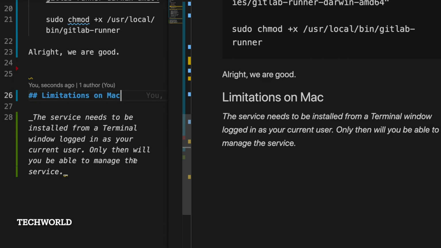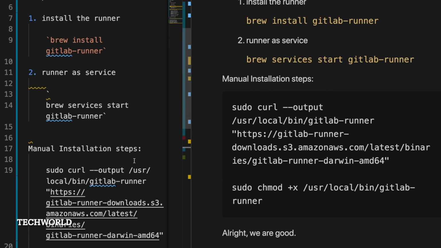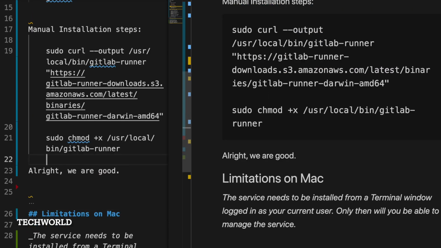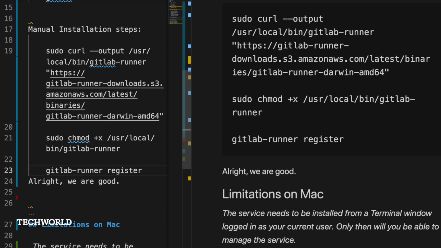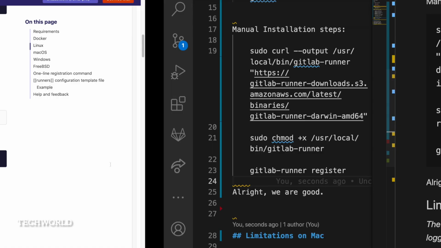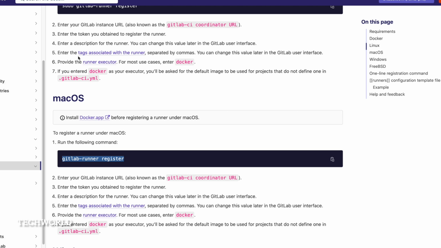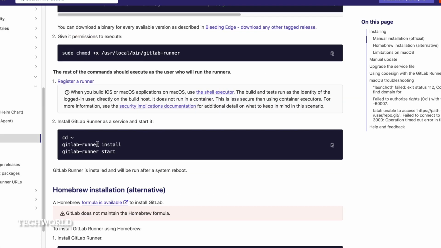To register the runner, we need to run gitlab-runner followed by register, which will let us register the runner to gitlab.com. Alright, let's get back to the documentation, and we're going to grab the GitLab runner install and GitLab runner start commands, and paste them in our readme.md file so that we can just copy them and paste them into the terminal when we do the installation.